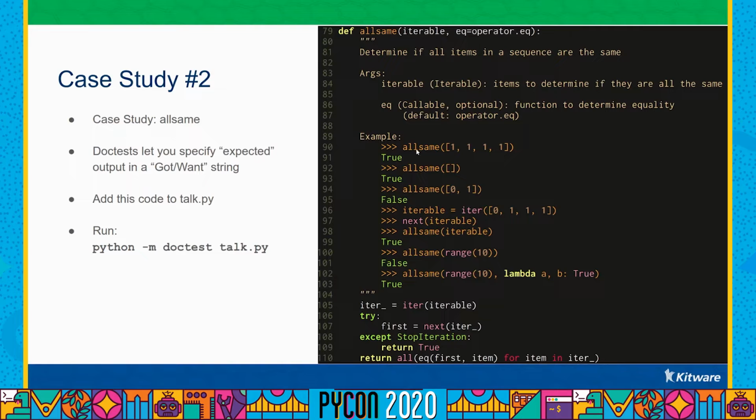If you execute a function and it returns a value, you can actually, in the next line, give a string representation of the value that you expect to get. I'm going to call this a got-want string. You got something by calling this function, and you want something by passing it a string here. So if we run allSame on 1, 1, 1, 1, we expect to get true. AllSame on an empty list, we also expect to get true. 1 and 0, they're definitely not the same, so false.